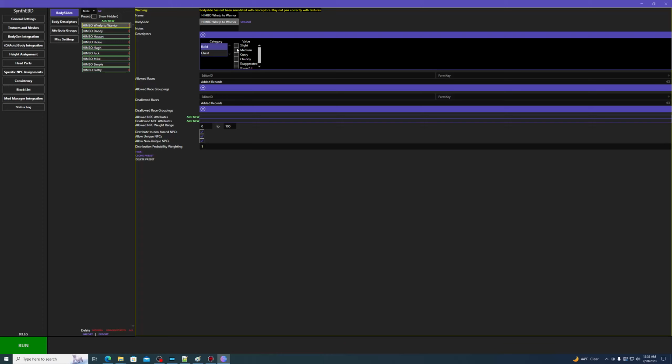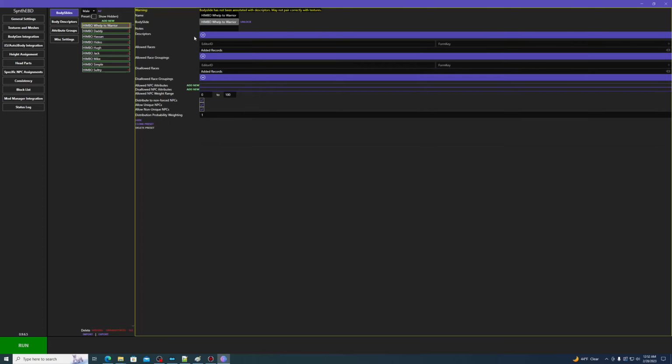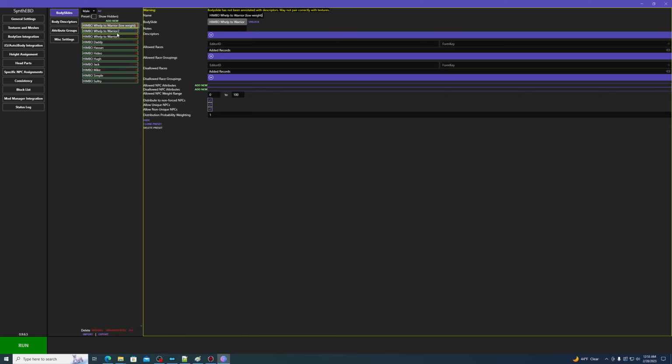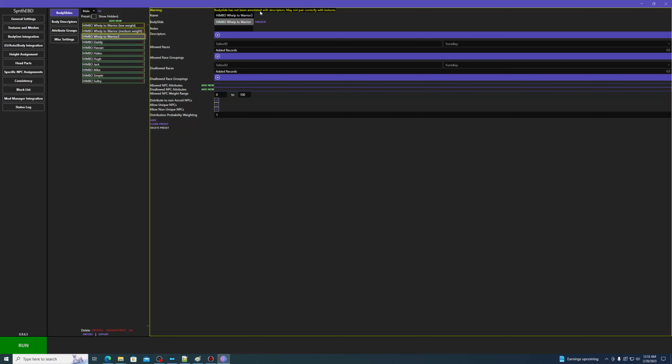For example, on the Nexus page for the Whelp to Warrior preset, it says it's supposed to look skinny or slight at low weight, whereas at max weight, it's supposed to look hulking and powerful. To handle this, we'll use the clone button and set different annotations for different body weights. I'll clone this preset twice, and then call the variants low weight, medium weight, and high weight. Note that they all manage the same actual body slide preset.